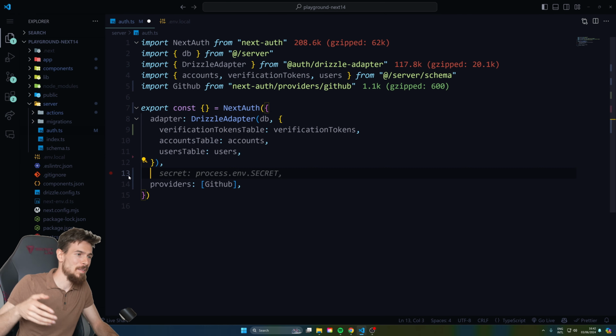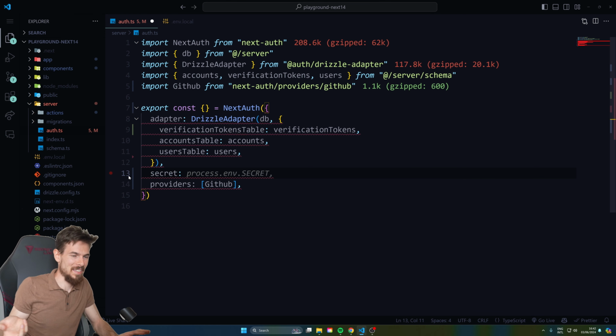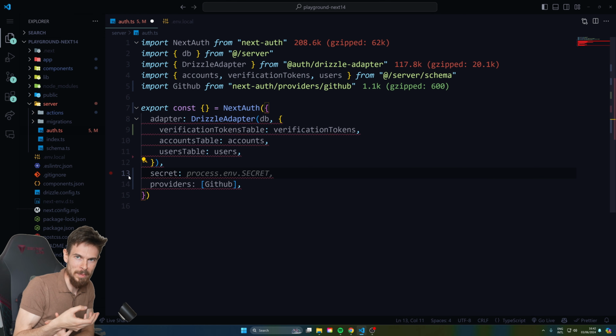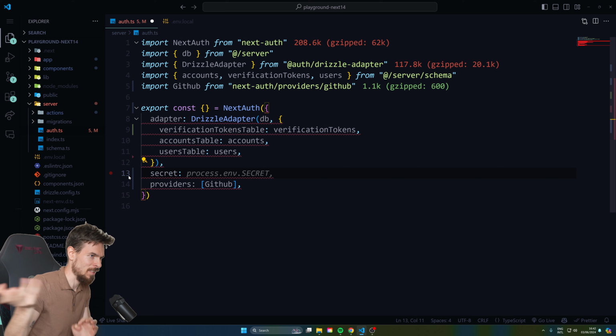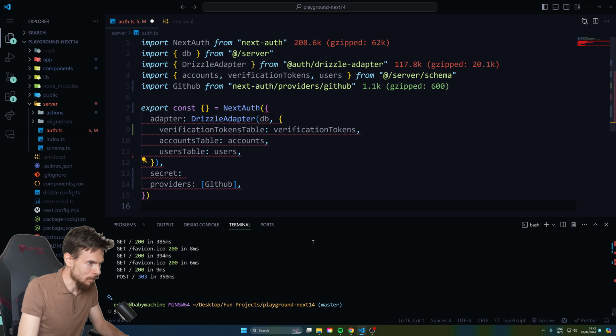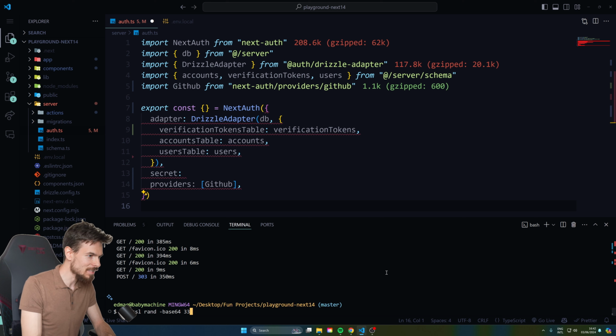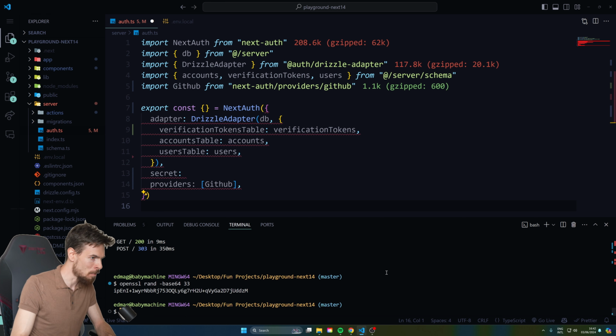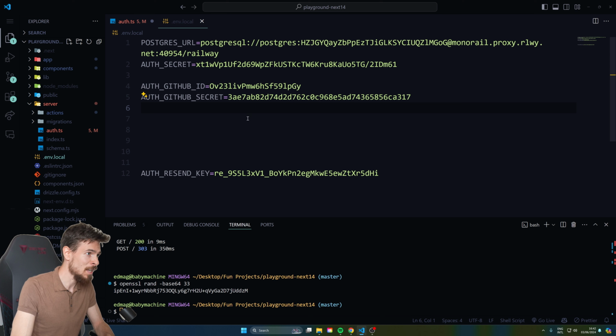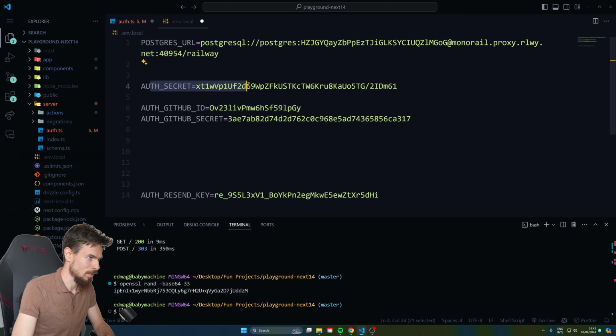The last thing you need to pass down here is going to be a secret. This is used for basically encrypting your tokens and hashing emails. You can generate one: if you just open up your terminal, you can do openssl rand -base64 33, and boom, you get a random string of characters. For this one in your env local, you need to pass it in as AUTH_SECRET. Make sure it's AUTH_SECRET like that, and pass that in there, and you are good to go. I already did one.